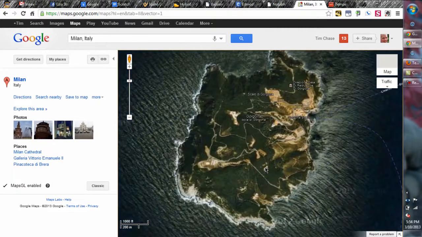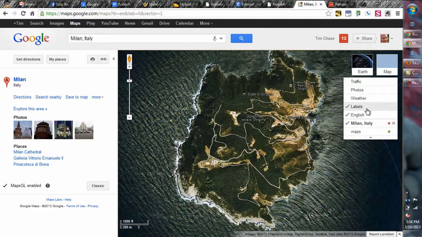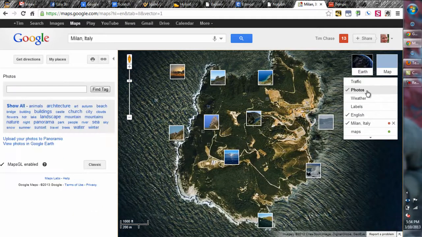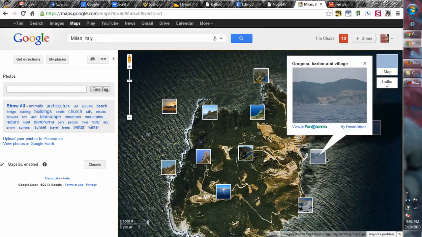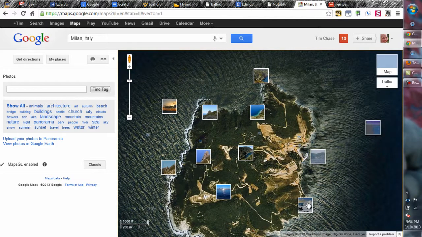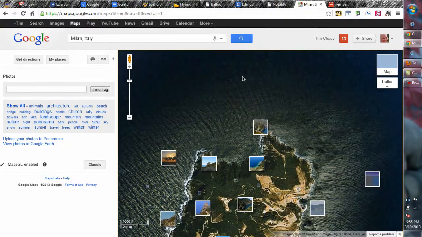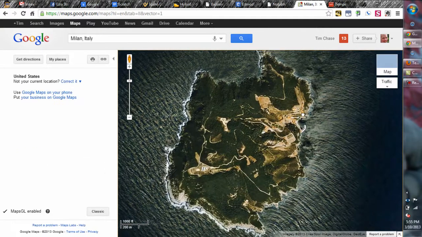Zoom in on it. You may or may not know that there are labels and photos and traffic and weather as things that can be toggled on and off for maps. We're going to toggle labels off and photos off for this one.